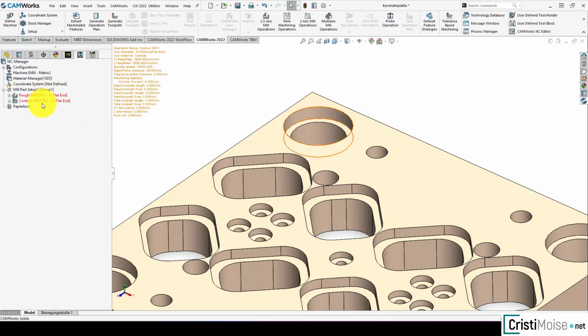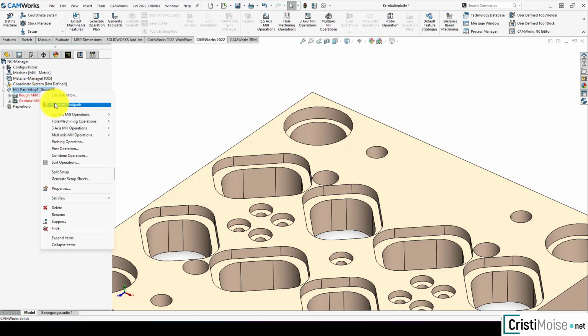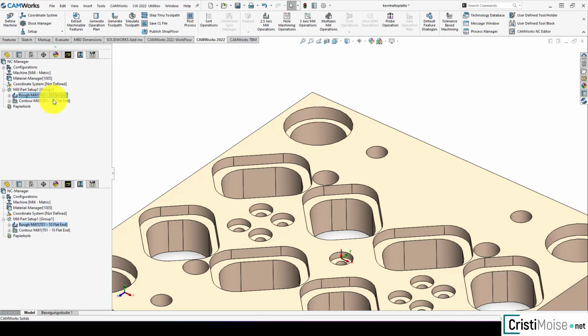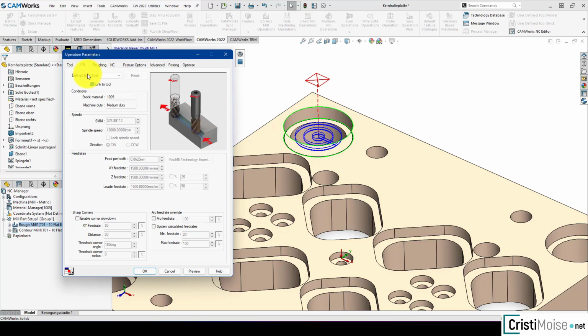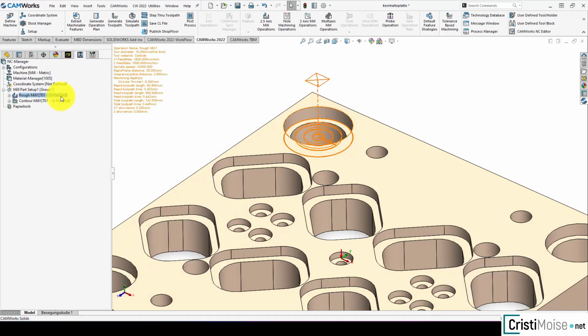So right here I have a rough mill and a contour mill. Let's look at the feeds and speeds. Go to feeds and speeds, defined by tool, and you have the values here. But where is the material defined?